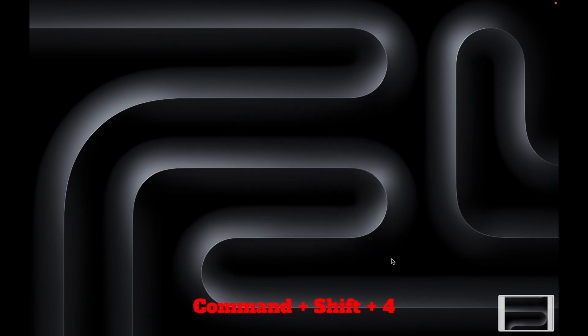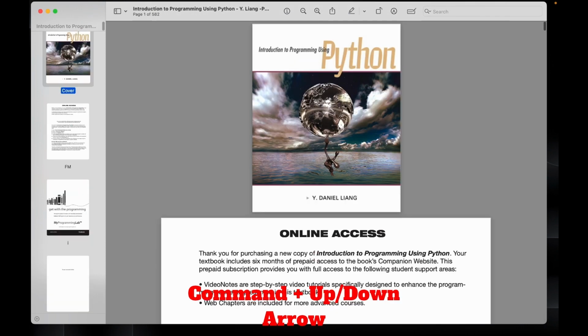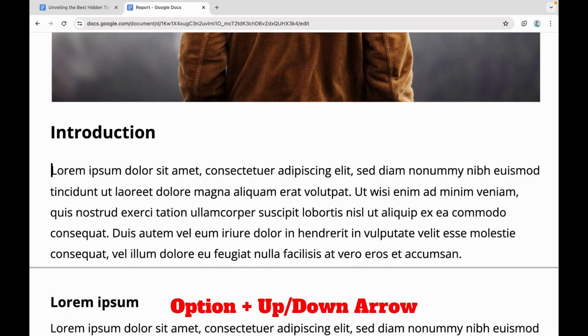Command plus Shift plus 4 lets you capture a specific window instead of the entire screen. Command plus up/down arrow: move the cursor to the beginning/end of the document. Option plus up/down arrow: move the cursor one paragraph up/down.